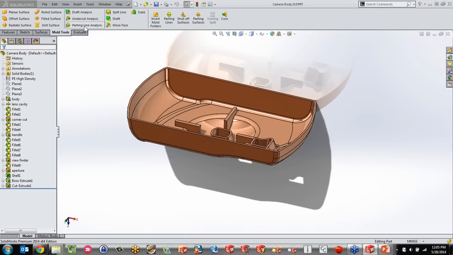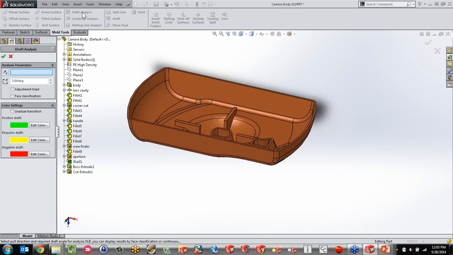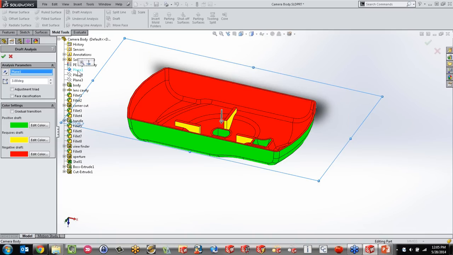So we can actually go in and do something like a draft analysis here. I'm on that mold toolbar, which also exists in other places inside SOLIDWORKS. But with draft analysis here, if I select what we call a neutral plane, a direction of pull, it will actually show me what areas need draft. Because if you're doing a plastic injection mold, you need some draft to be able to get the part out of the mold, so they put a little bit of taper in there.